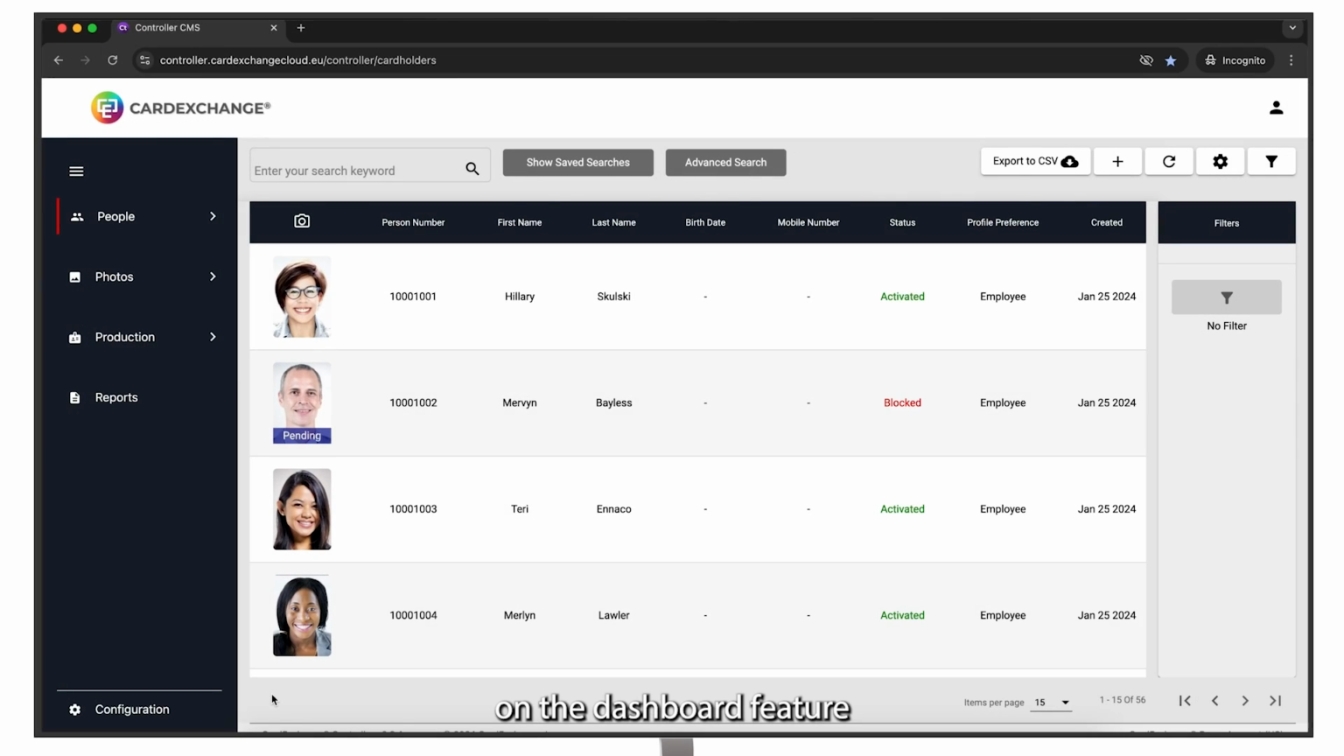Welcome to this tutorial on the dashboard feature in the CardExchange Admin Center. The dashboard serves as your central hub, providing a quick overview of key metrics and statuses related to your users, cardholders, and subscriptions. It's designed to give you an at-a-glance summary of your system's activity, helping you stay on top of your operations with ease.